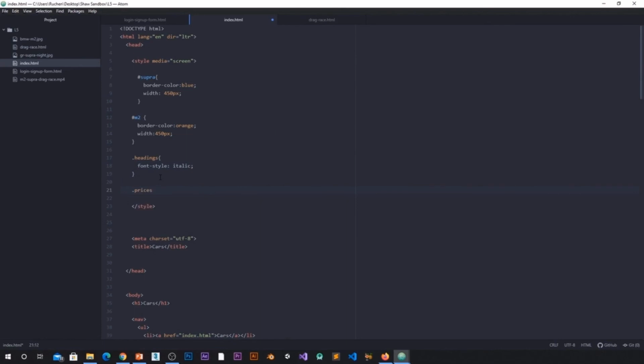And then the last thing I want to do is have my prices be slightly different. So dot prices, opening and closing curly brace, and I'm going to give it a font style of italic as well. Let's close that off. Let's see what we have so far. Let me just space this out.